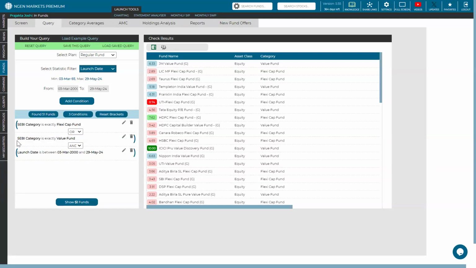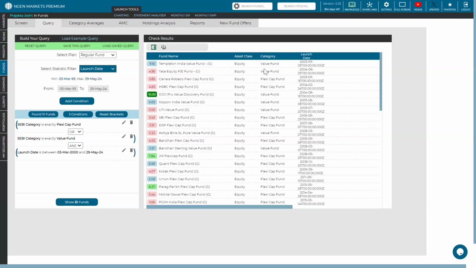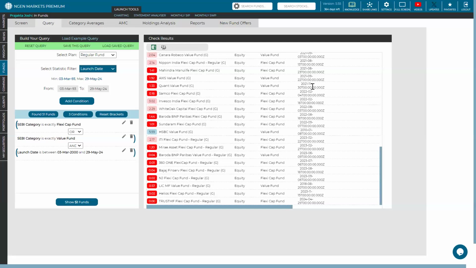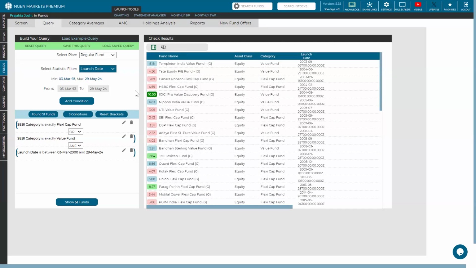Now, the big bracket, meaning the big universe, is flexi cap funds or value funds between 2000 and 2024. That is the list that we have customized. And there are 51 such funds that lie in this particular range. Now we say, okay, show 51 funds. The moment you do that, you see launch date is something which is an indicator of age. That is what gets populated here. Now please note, the logical operator we used here was "and". That's because we want either of these two fund categories and this condition to be satisfied.